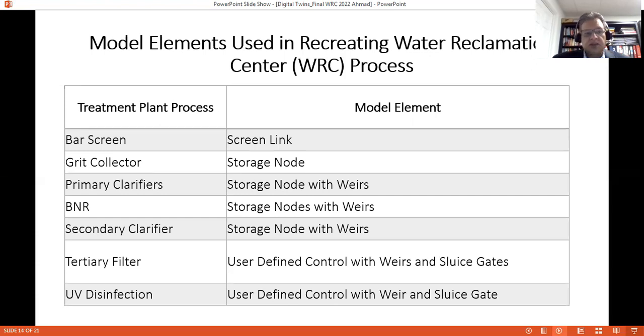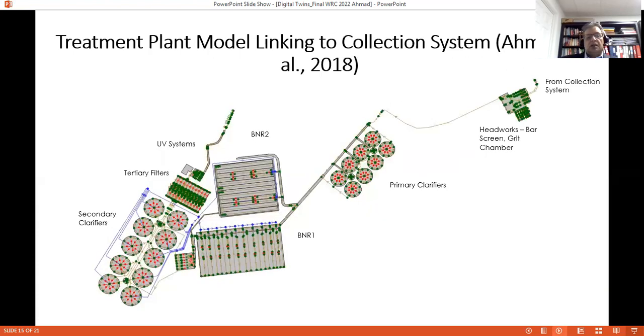As with any model, you have to select the right model element to mimic the process. As you can see in this table, for bar screen, we use a screen link, for a primary clarifier, a storage node with weirs. For tertiary filters, we use user-defined control with weirs and sluice gates, and so on. Using these model elements, we were able to develop a simulation model where you can connect the collection system model with the treatment plant model.